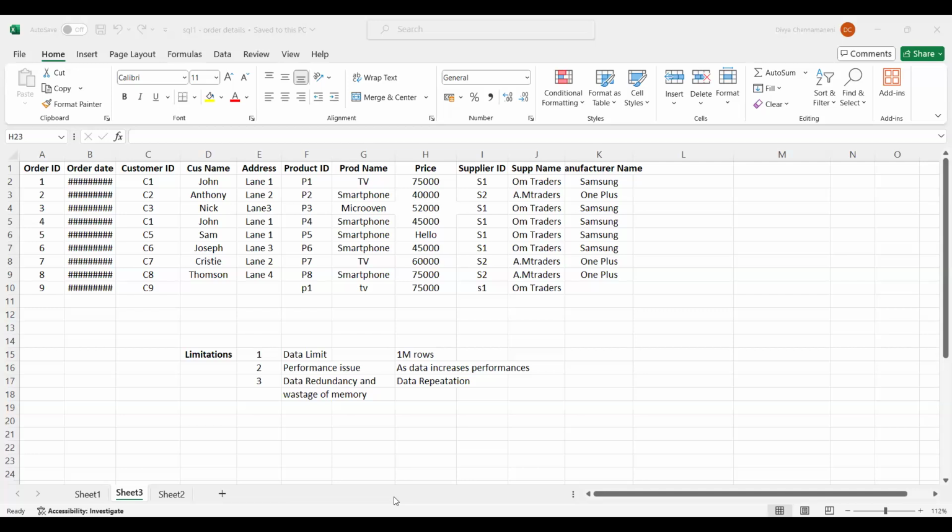So yesterday I explained what is database and what is SQL, right? Basically, database is nothing but the collection of data, and SQL is nothing but a language which we will use to communicate with the databases.